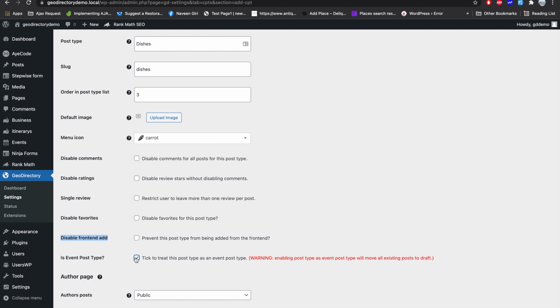And there is the is event post type option. If you check this setting, then, as you know, the event CPT is a little bit different than other CPTs, because events have a start date, end date, recurring events, and lots of other things. So if you click on this, then your entire CPT will get converted into an event type CPT, where you will have those date and other special fields that are developed only for event type CPTs. So there is that.